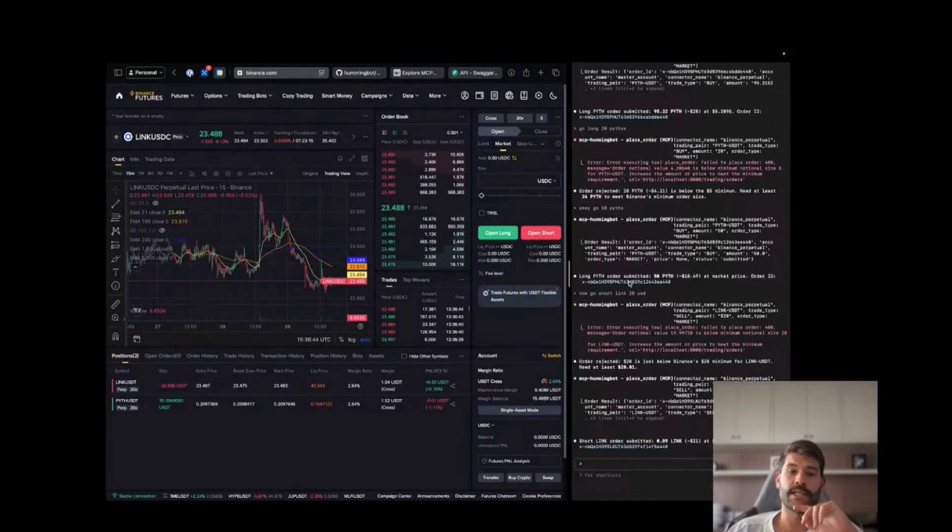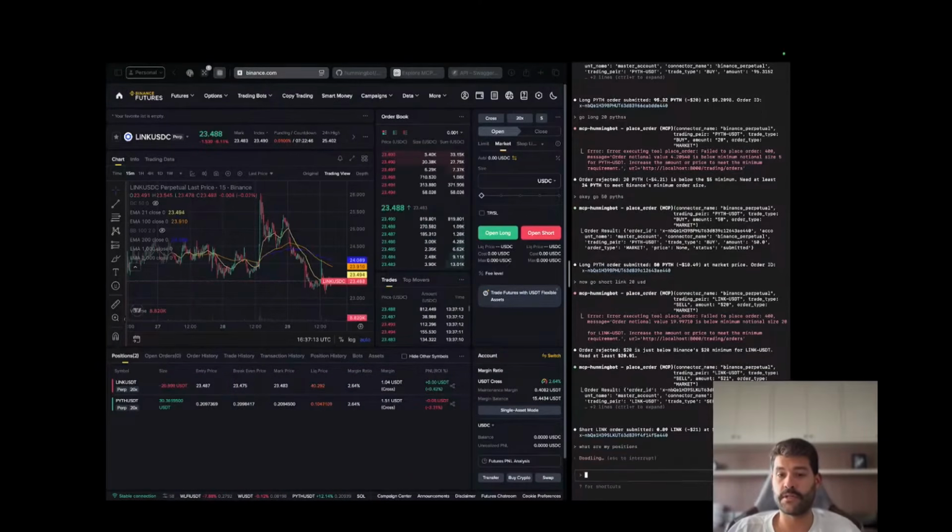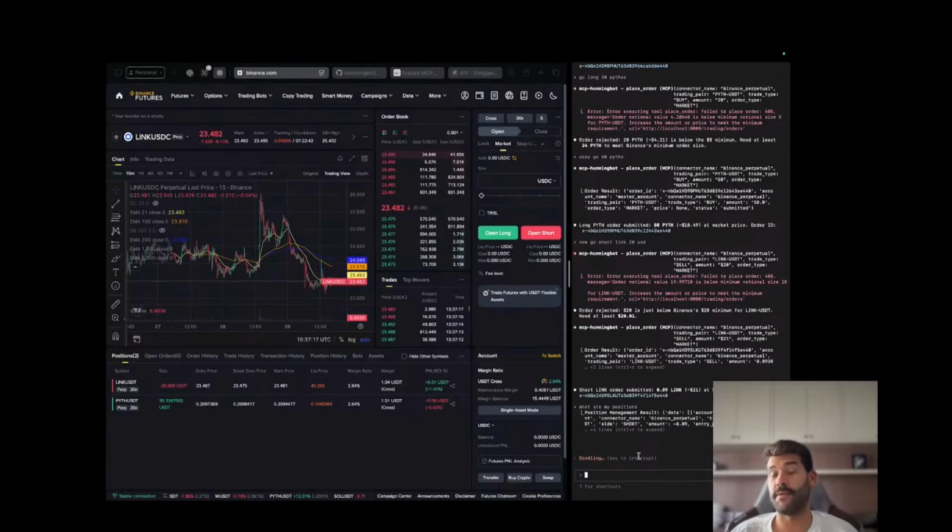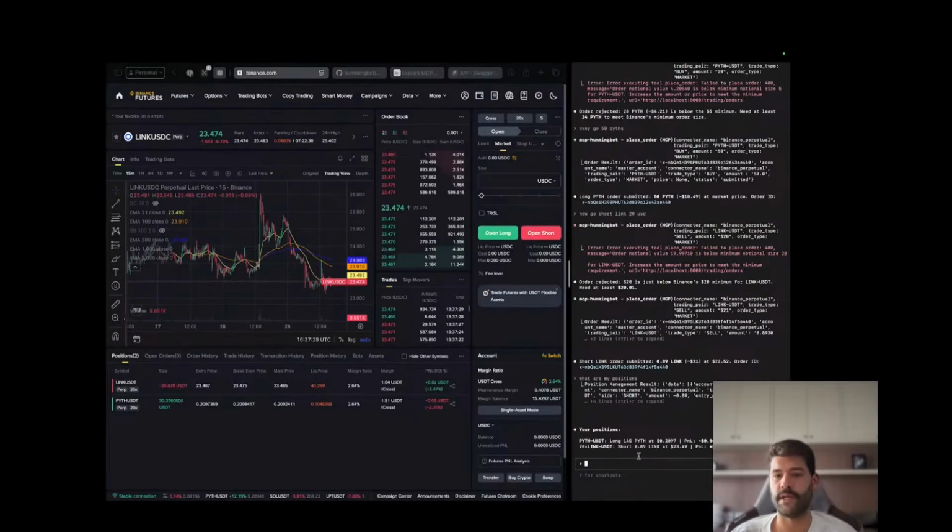As you can see, in terms of capabilities, we can easily go long and short and do whatever. Some things like what are my positions? You can start trading directly with this Hummingbot MCP if you want. It works with all the exchanges that Hummingbot has, so you can trade on Hyperliquid, or on whatever you want. You can rebalance your portfolio, you can do a lot of stuff.